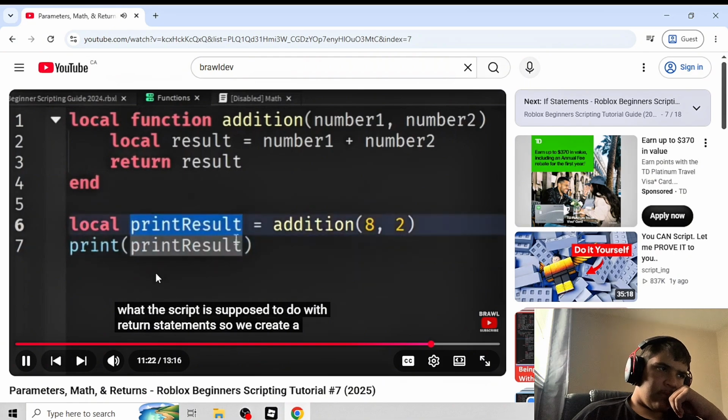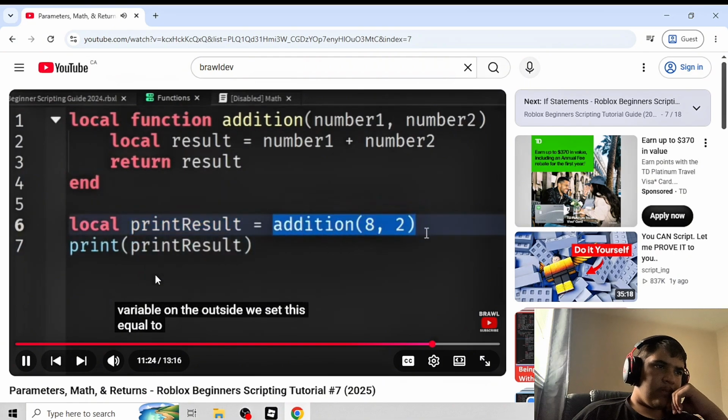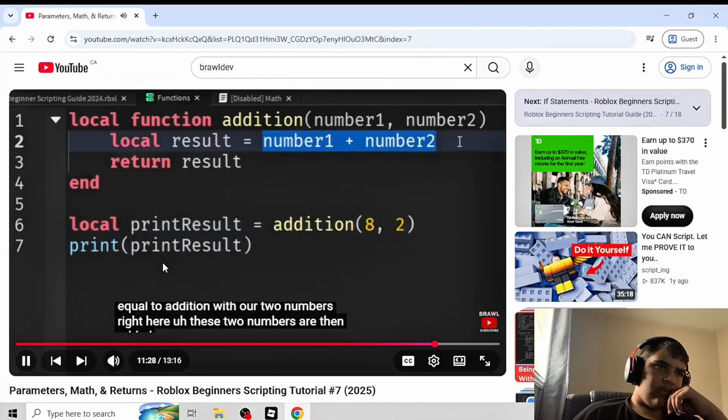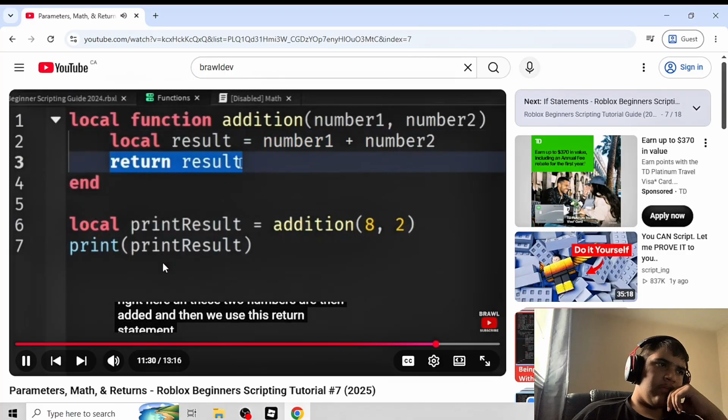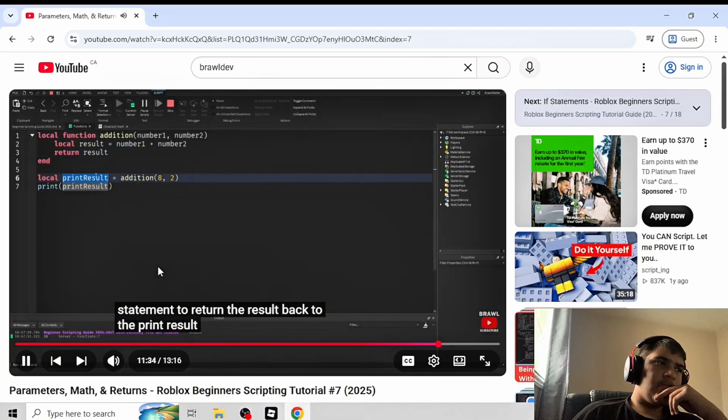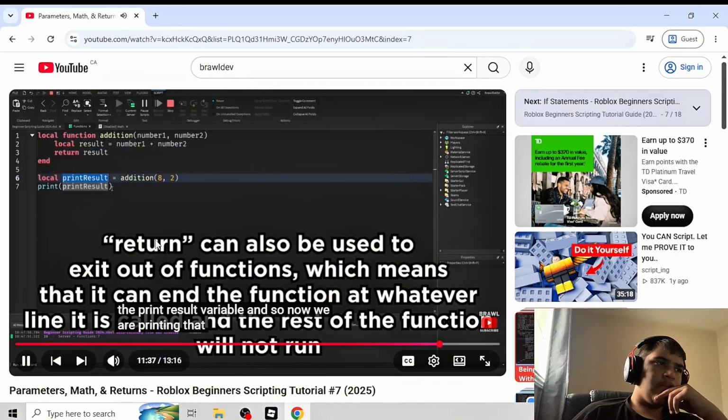So we create a variable on the outside, and we set this equal to addition with our two numbers right here. These two numbers are then added, and then we use this return statement to return the result back to the print result variable. And so now we are printing that result.